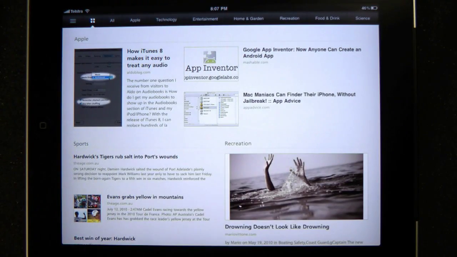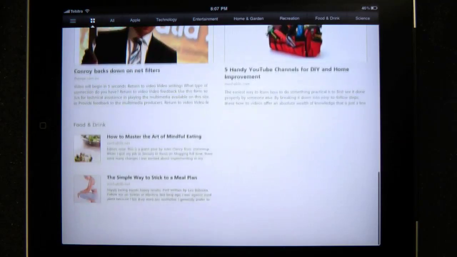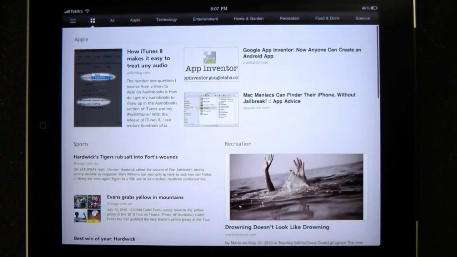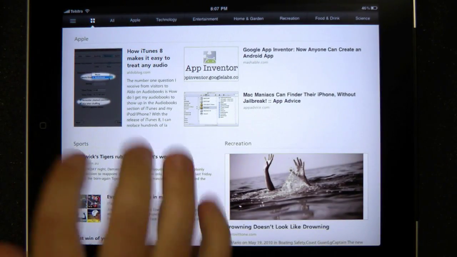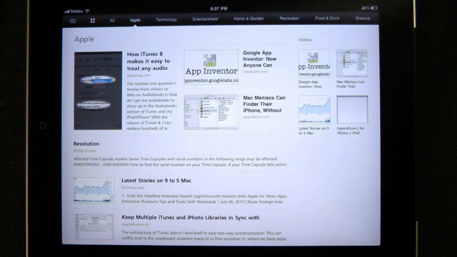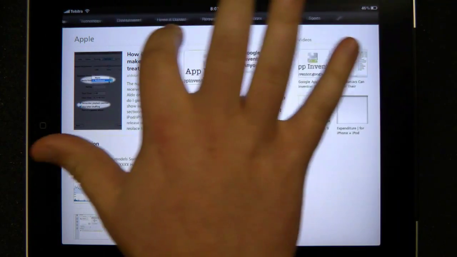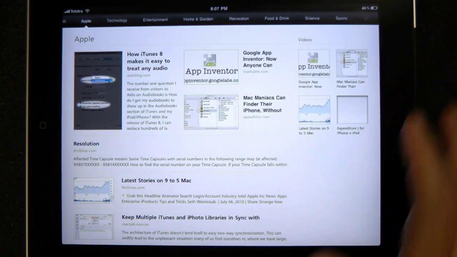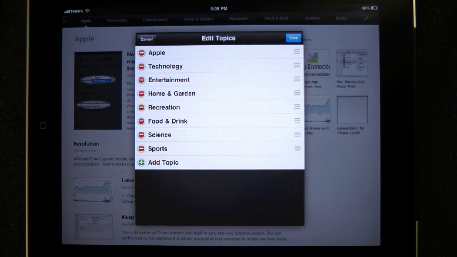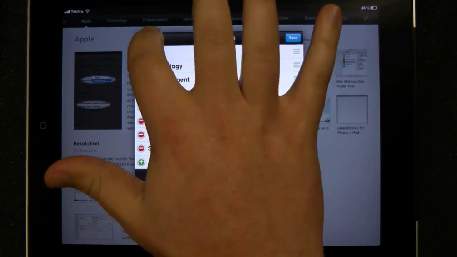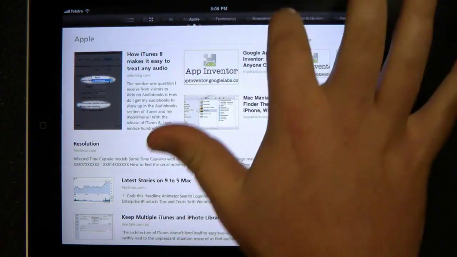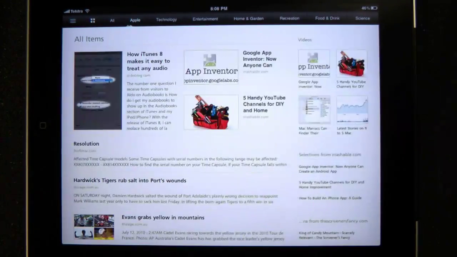So up the top here, I've got Apple. I've got some sports news here. I can scroll through. And then I can actually start scrolling across the top to different things. So I can go Apple, and now it just shows me my Apple articles that I've saved, and I can slide across there. And if I want to edit them, I can. I can add topics, remove topics, shuffle them around. I'll go cancel. Go back to my all.